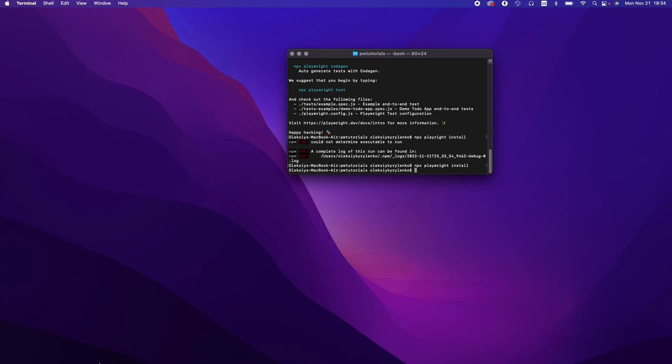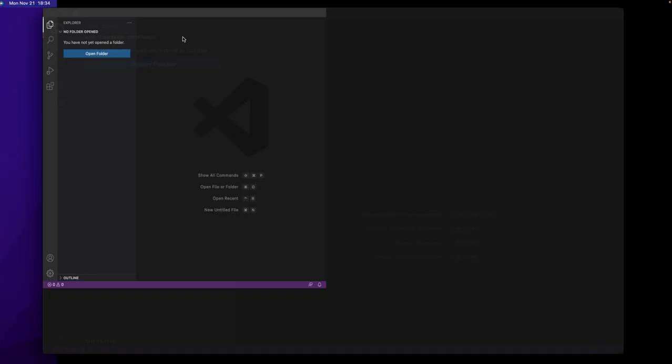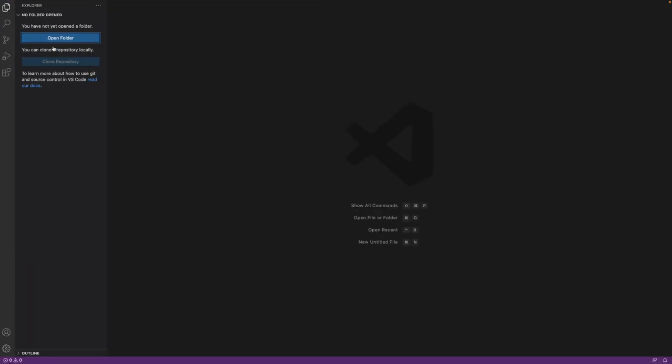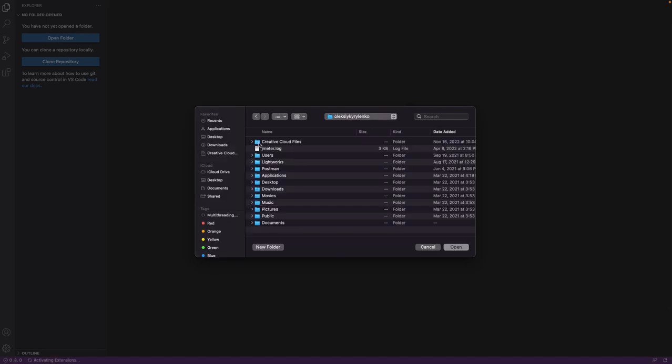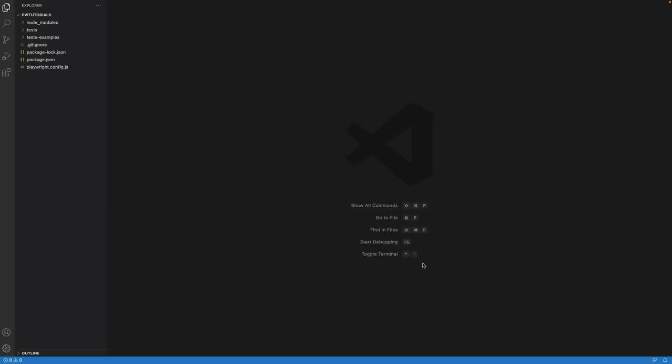And what I'm gonna do now, I'm gonna open Visual Studio Code. And then we're going to open a folder. So you click on this button, open folder, and then do the desktop, and then PW tutorial. So open this PW tutorials folder, and that will open your Playwright project.